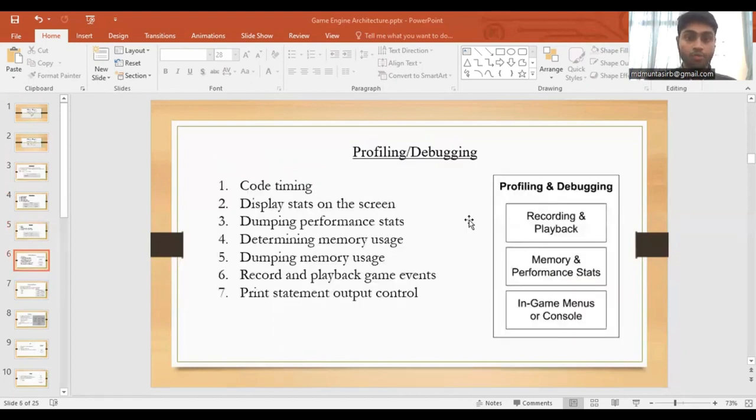Profiling and debugging. So profiling and debugging usually works for code timing, allows displaying stats on the screen, debug dumping of performance stats, recording and playback of game events, and print displacement outlook controls. So those are the effects usually debugged through the profiler.